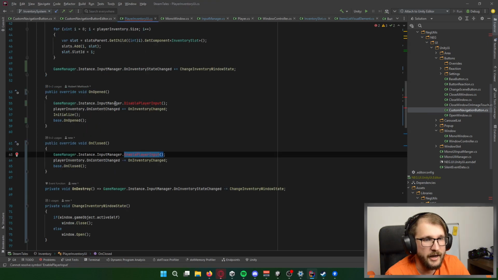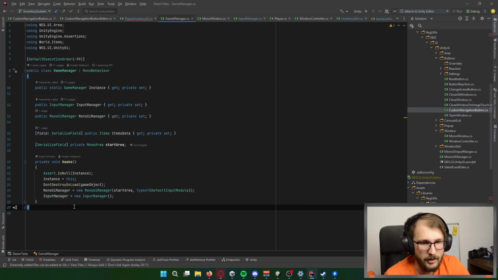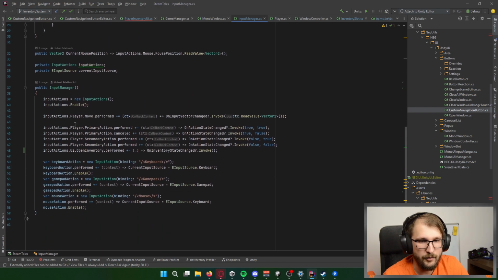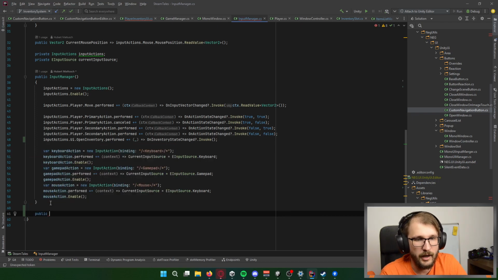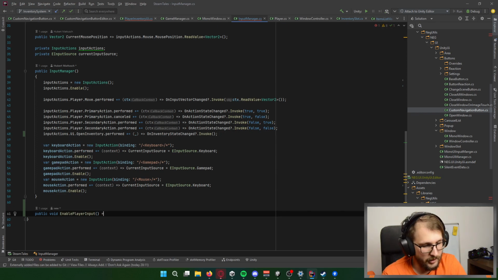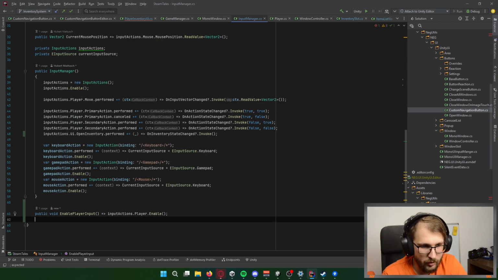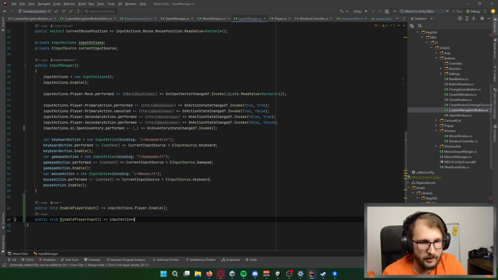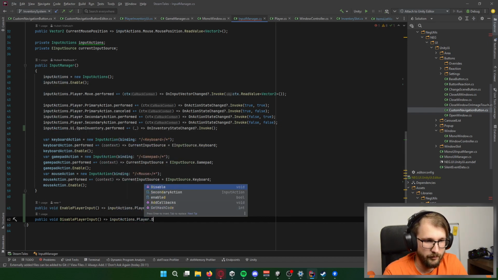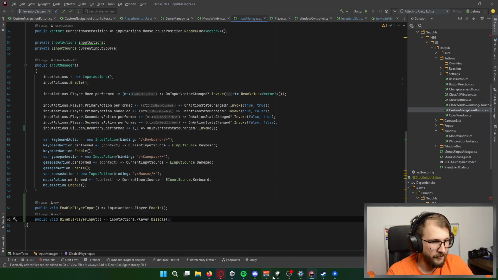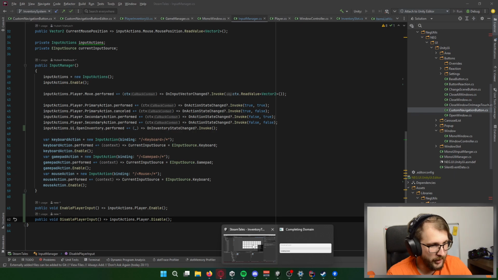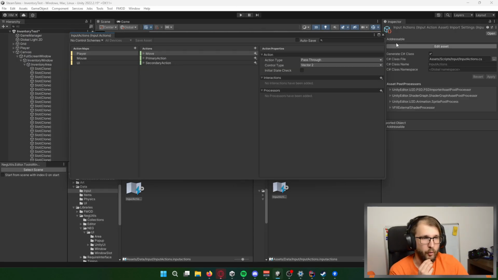So I have to go to my input manager. Okay, and here in my input manager, I have to create my two methods. First will be public void EnableInputActions, and it will be simply inputActions.Player.Enable, and the other one, DisableInput. I want to make it inputActions.Player.Disable. Thanks to that, I think my inventory window should just open.